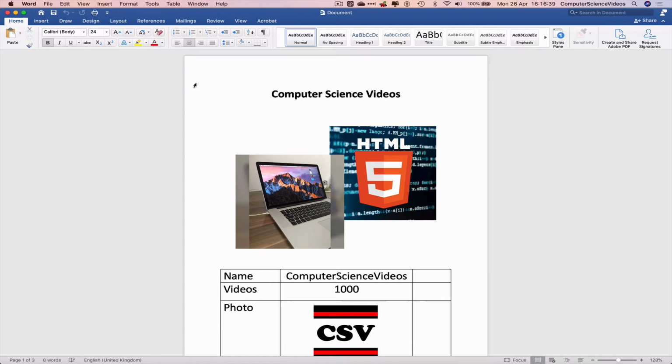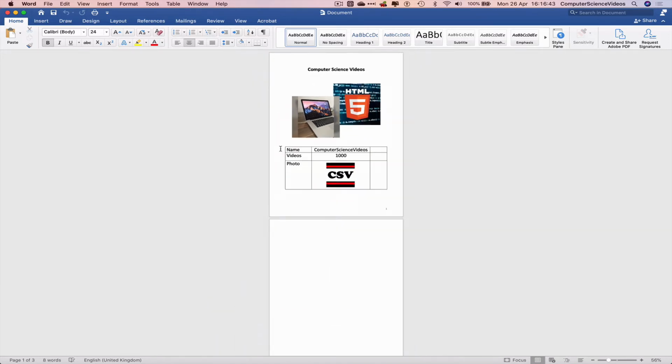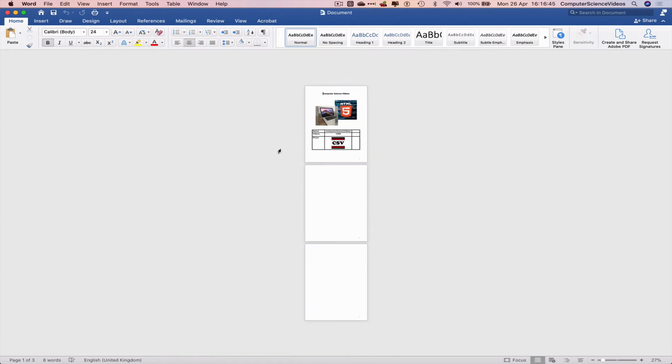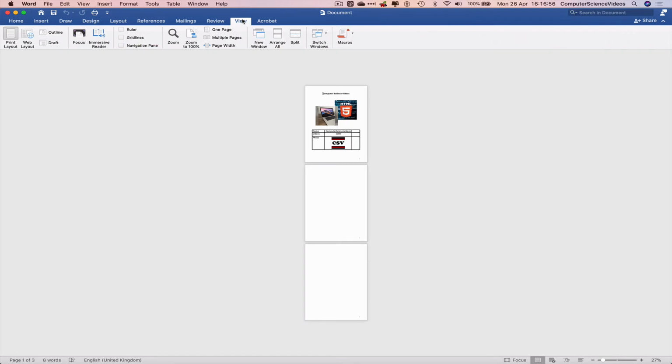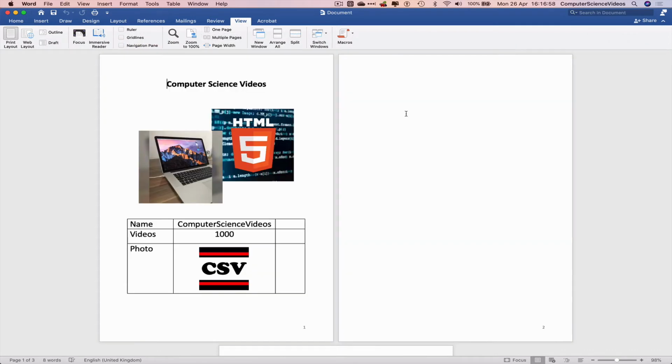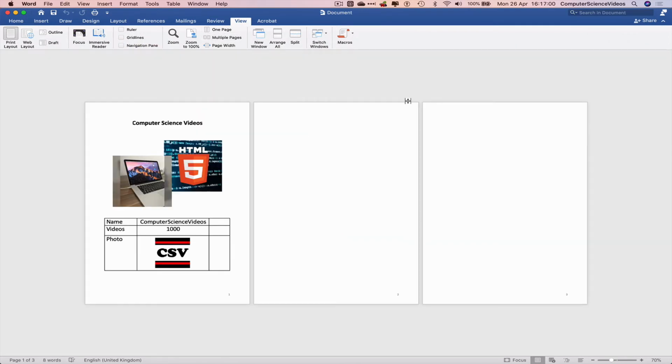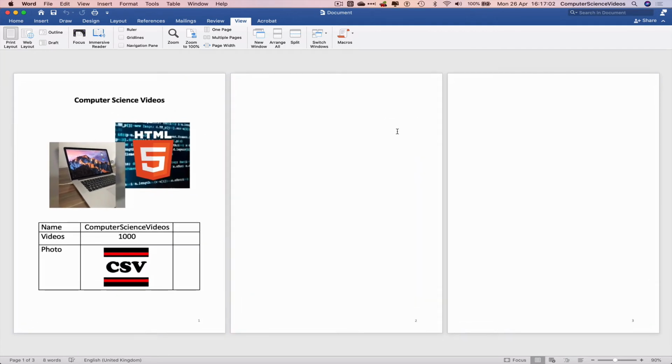Now to view multiple pages, if I was to decrease the size of all the pages, although we can see multiple pages, however, they are very small. We want to see them side by side. Go to the navigation menu, go to View, click on Multiple Pages, and now we can see all 3 pages all at once.